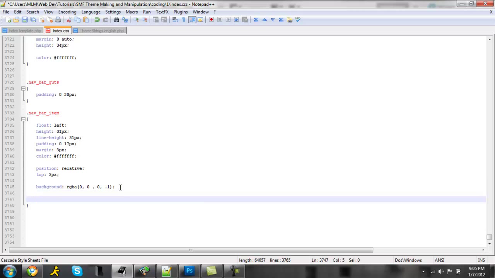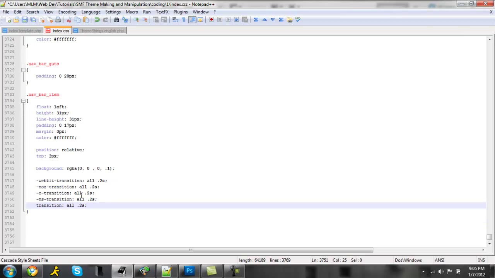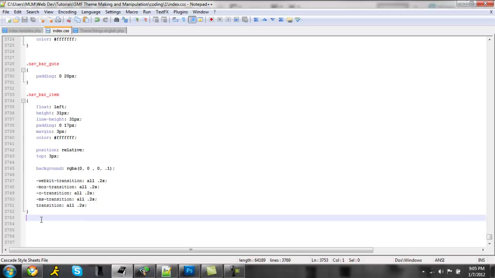Close it off, and we also want a transition effect, so we can add transition all 0.2s, and I'm just going to copy paste the rest of the cross browser ones. We have the WebKit transition, Moz transition, O transition for Opera, and MS for old stuff. So we can save that.